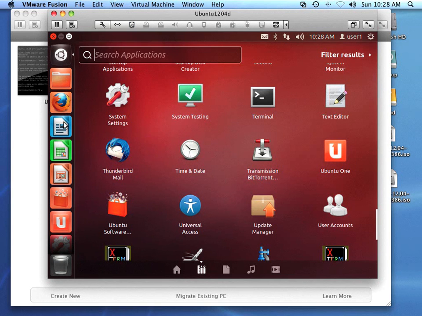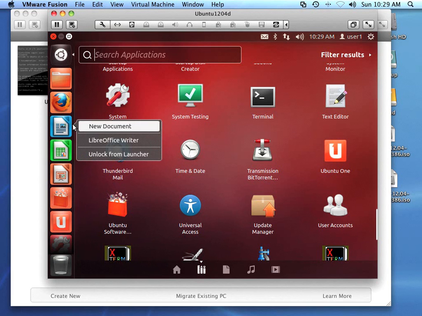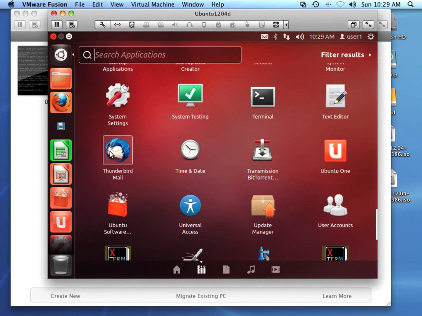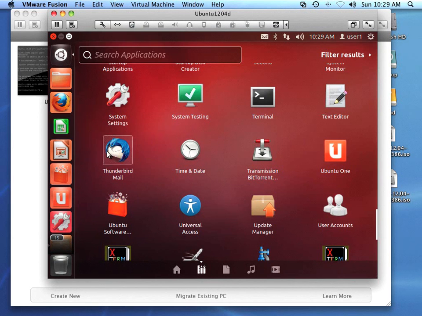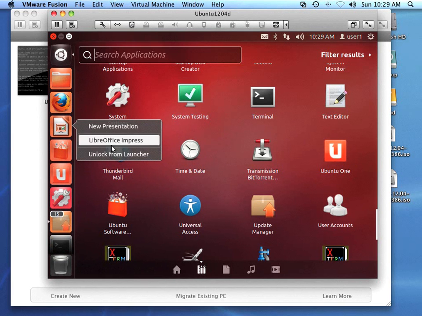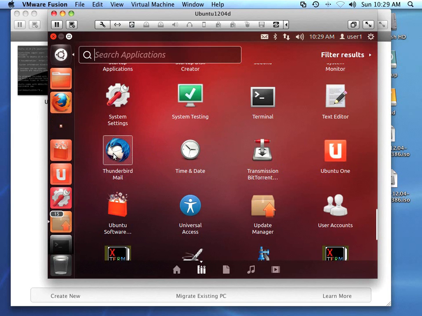It comes with a suite of Office applications, a Writer, a Calc, and a PowerPoint-style application. If you want to keep those on the toolbar, you can. Otherwise, right-click. You can unlock these from the launcher. And by doing this, you're not deleting them from the system. You're merely removing the icon from the Quick Launch toolbar. And so we'll get rid of a few of those.